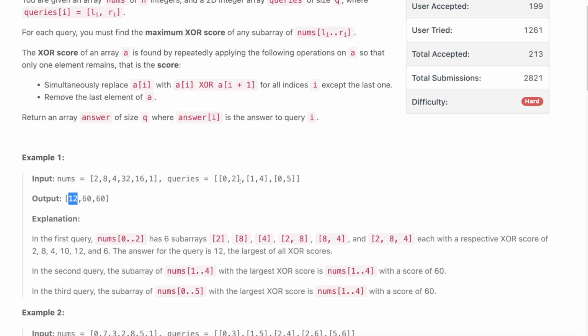In the same fashion, you will figure out the answer for this particular query and this query. This would come as 60 and 60, and this will be your final result. So hope the problem statement is clear.